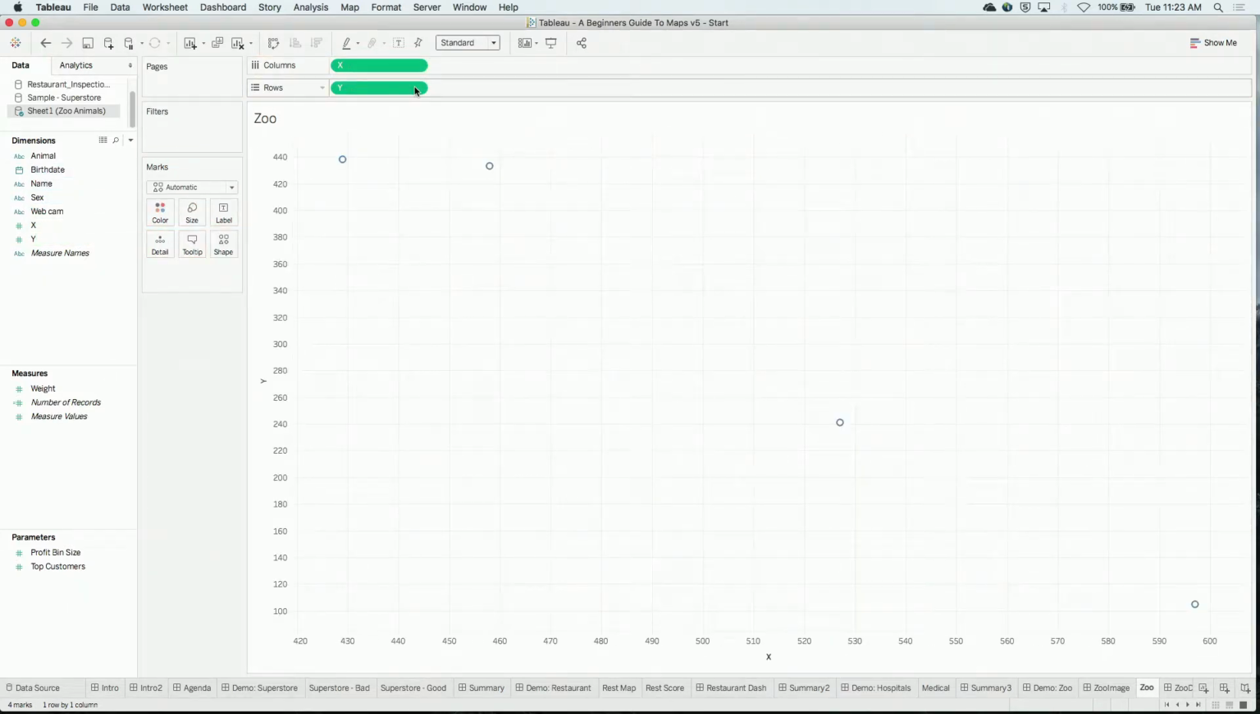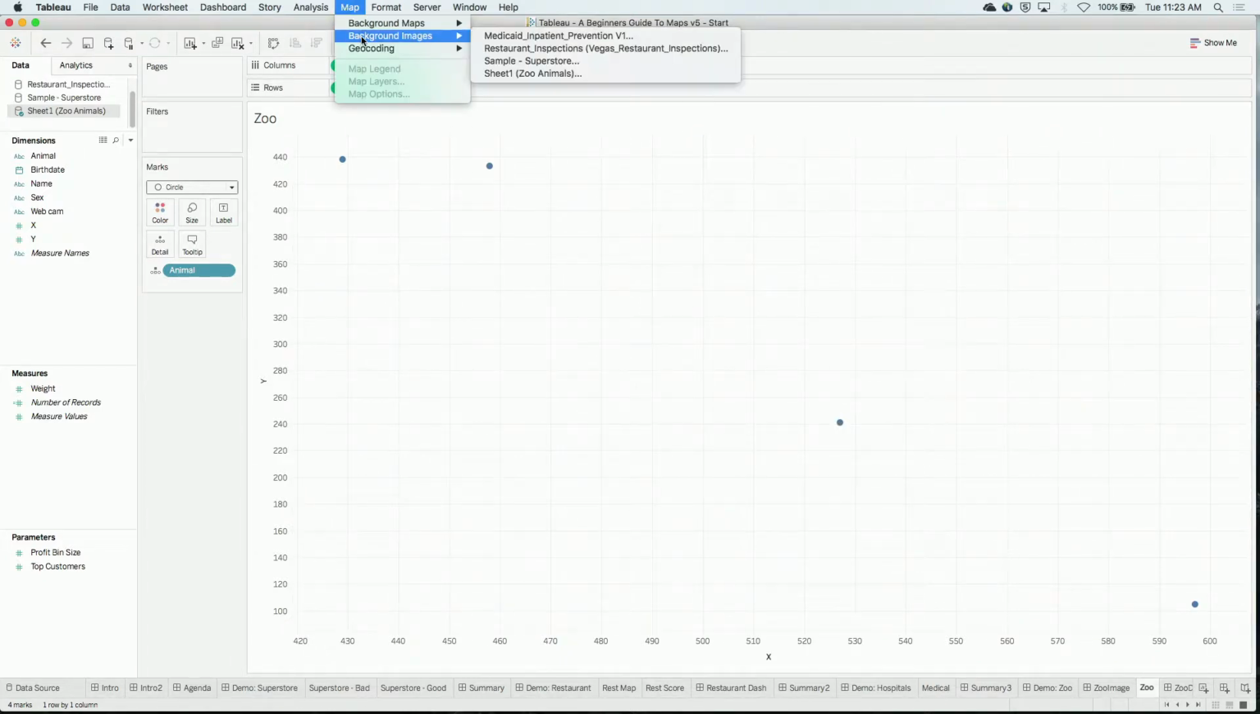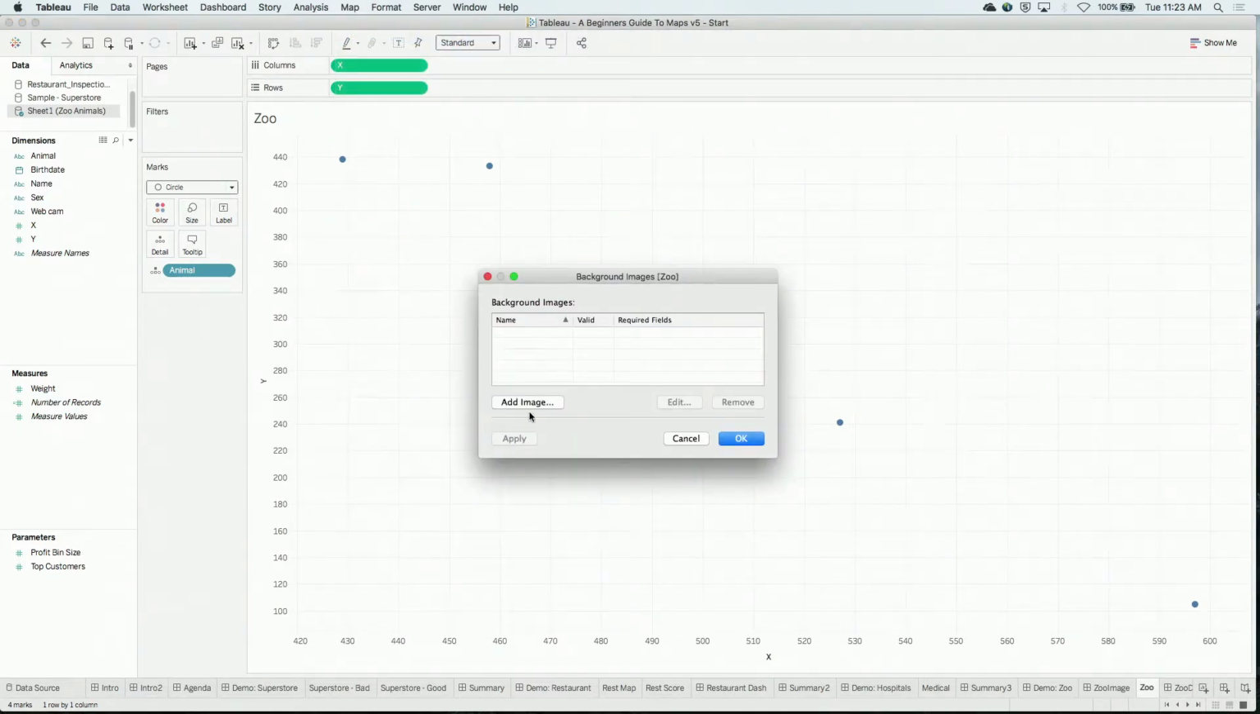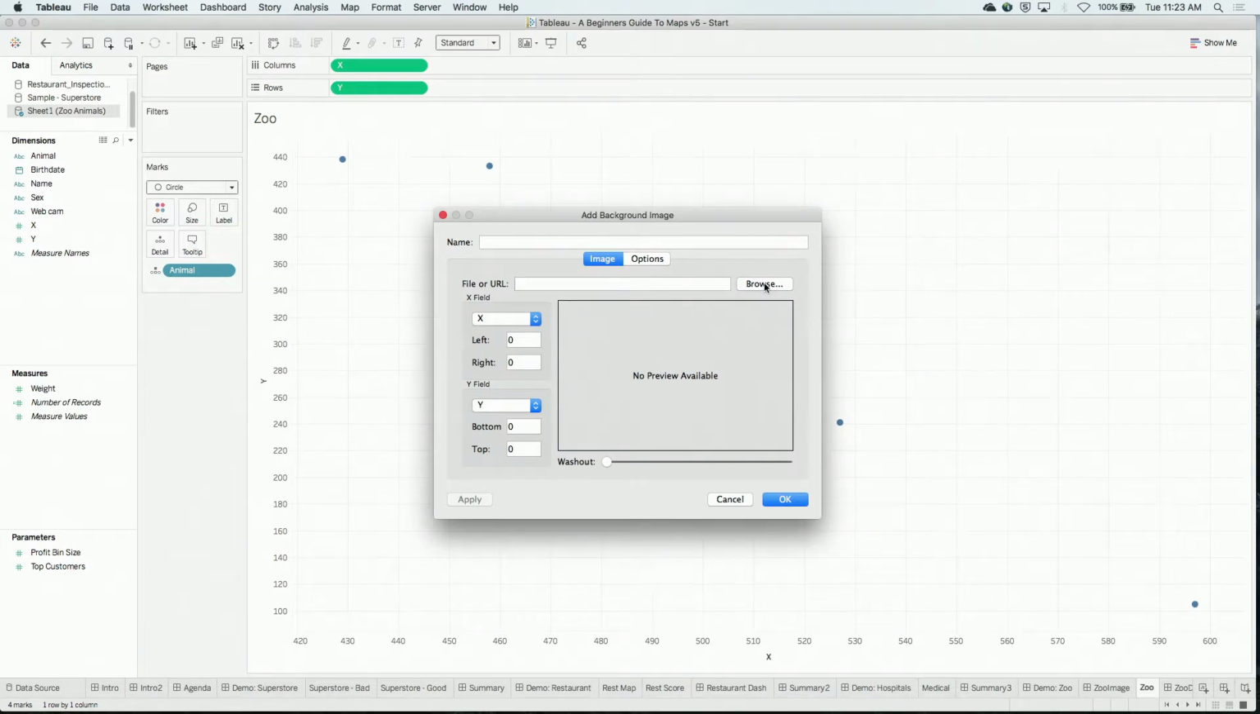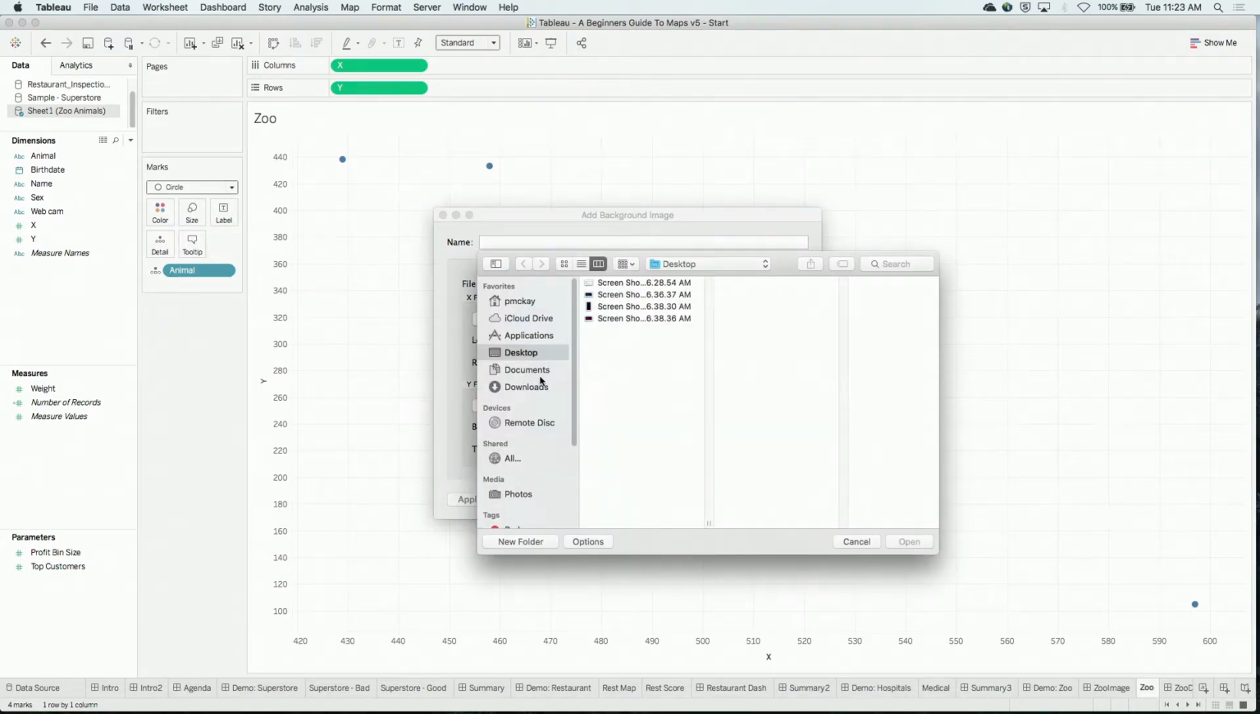So not too interesting so far. I'm going to just use the circle just to darken it. And I'm going to put the animal on detail, just so I can tell what I'm looking at. Now I'm going to put the image on top of it. So I'm going to go to Background Images. I'm going to select the zoo animals. I'm going to add the image. Let me just find the image here.